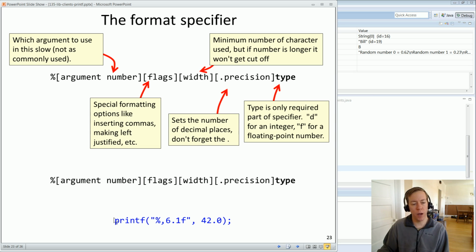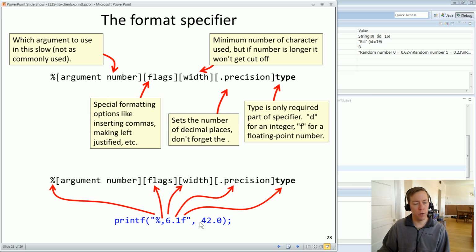And here's an example down here. Printf percent comma 6.1f, and then I'm putting 42. So here are the different parts. We basically got everything but that argument number. We have the percent, that's required. We have the f, that's required. But I'm also specifying, please output it with 1 decimal of precision. Use a minimum of 6 characters for this slot, and then please put commas between groups of 3 digits.